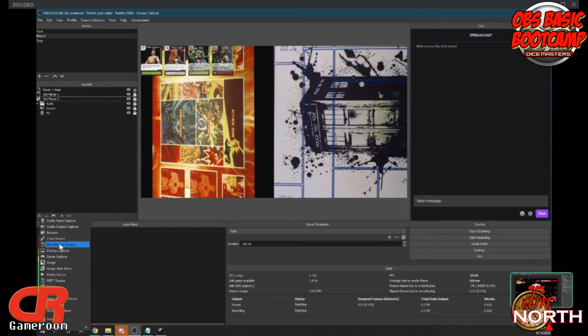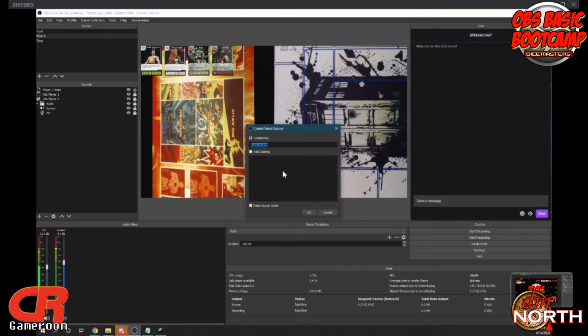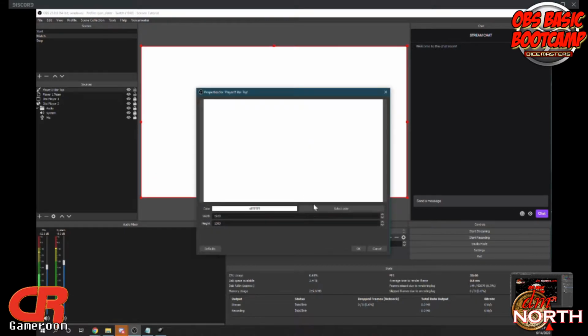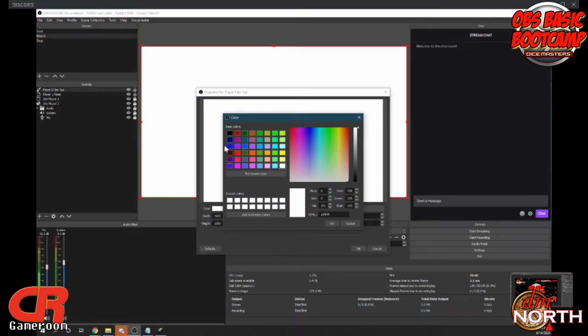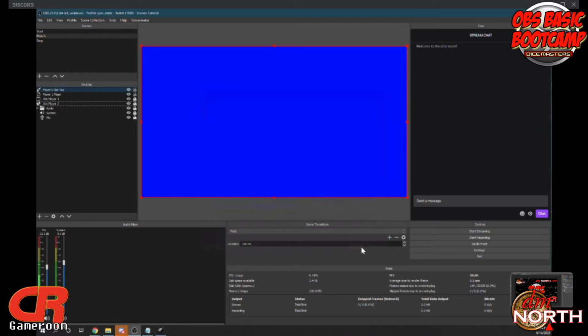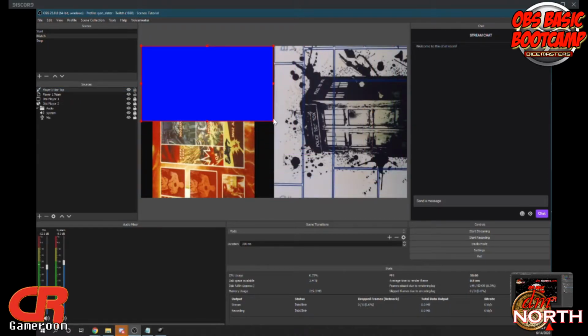What I'm gonna do is I'm gonna come in and create a color source, and I'm gonna call this player one bar top. And because I had the shift key down there, change that. I'm gonna select my color, and we're gonna go with a blue color. I'm gonna say okay, and okay, and now I'm going to resize this about there. Now I'm going to hold the shift key down just to resize the bottom right about there.